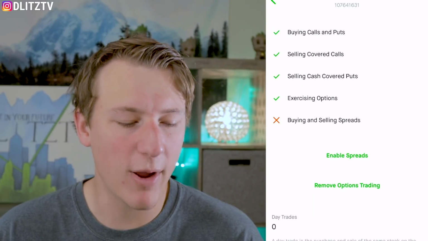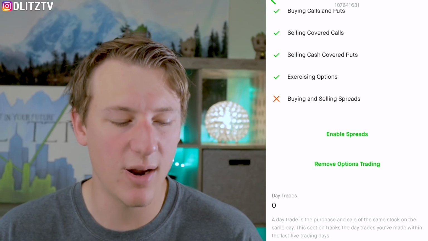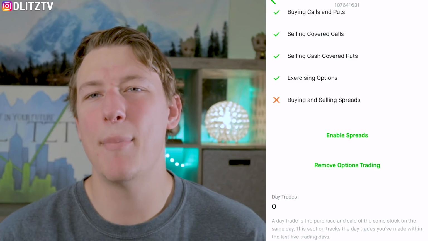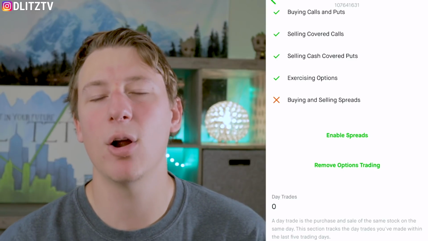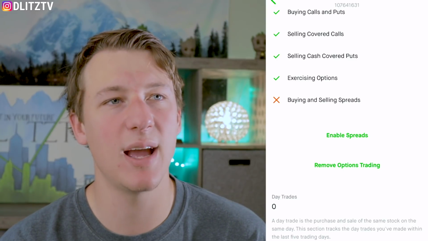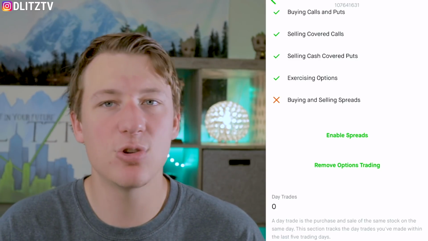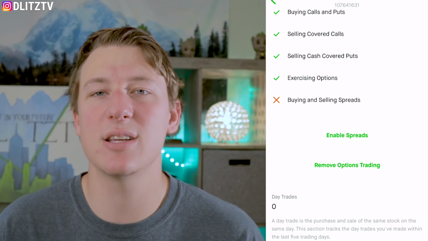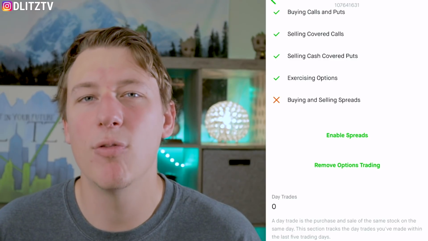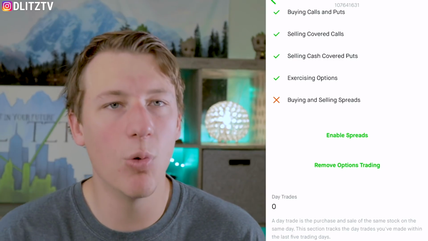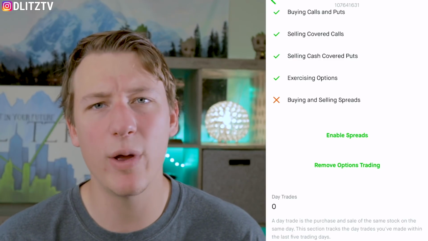You can enable spreads and options trading here, and then this is where you see your day trade section. So if you didn't know, you only get about 3 day trades before you're marked as a pattern day trader, and you basically can't do much with your account at that point. So day trading is something to take very seriously. I would highly recommend setting your limit for day trading so it doesn't allow you to go past that 3, and then you won't have to worry about it, and that's in a week period.